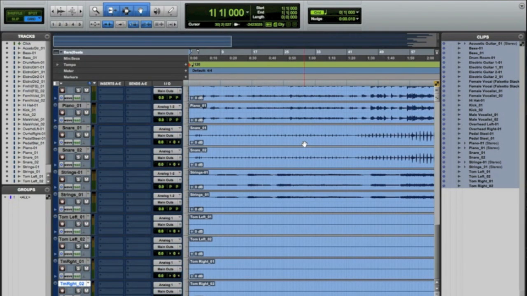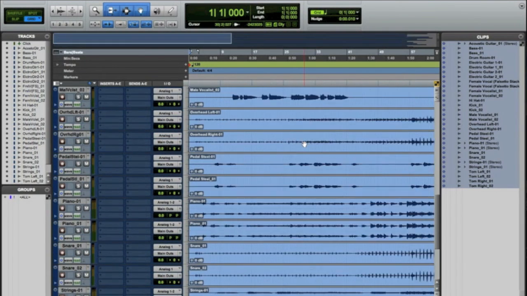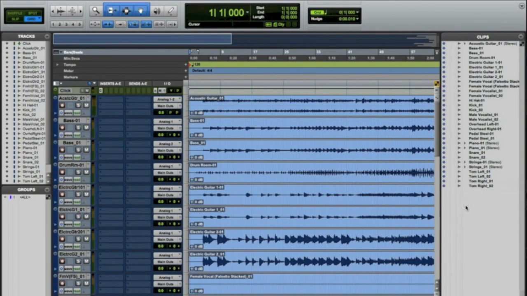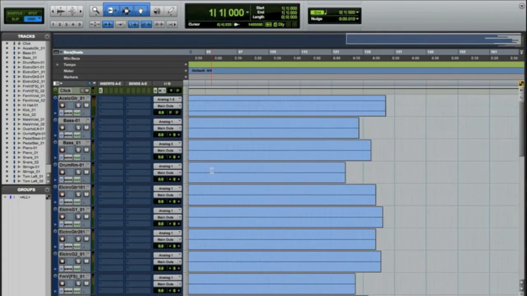And then you can watch all of your files up here. Boom. There they are. So this is what it's going to look like to the next guy that's getting your files. And this is how they need to be. That's about it.